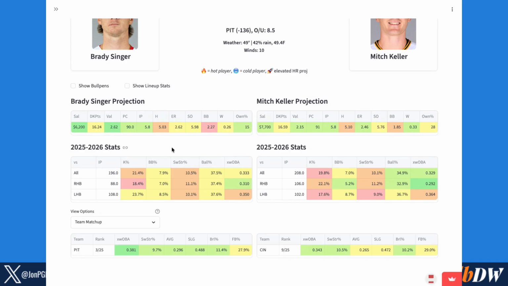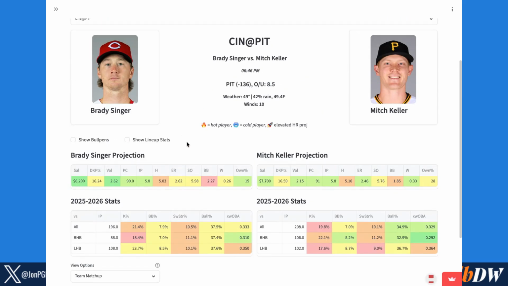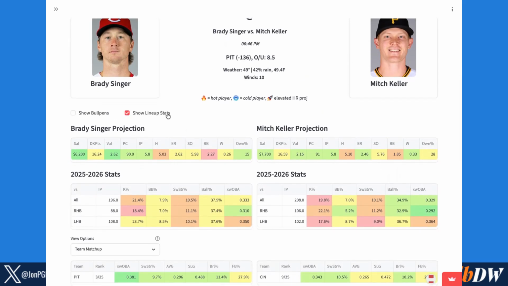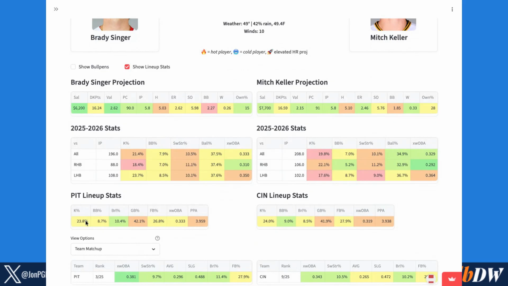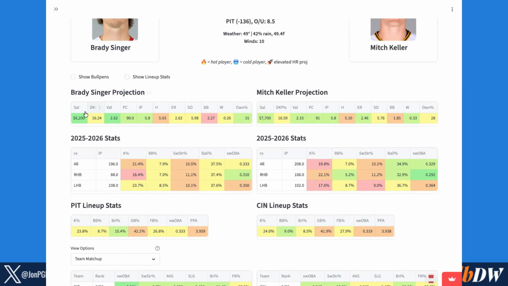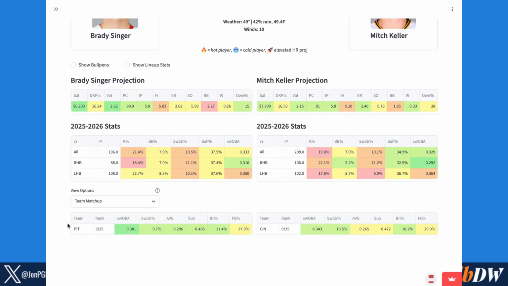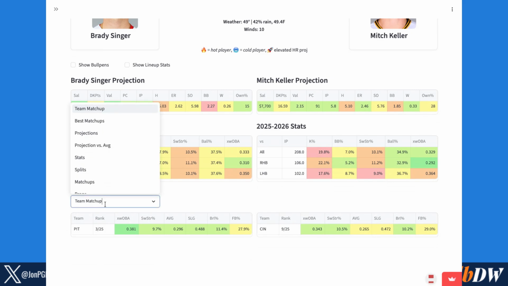You got your pitcher stats, 2025 to 2026. Not extensive, but trying to keep things simple on here. You can show your lineup stats. This will take today's projected lineups until their actual lineups and summarize those 9 hitters for that. Just give you some numbers about pitcher matchups there. Down here, you got a bunch of drop downs. So you can filter based on team matchup.